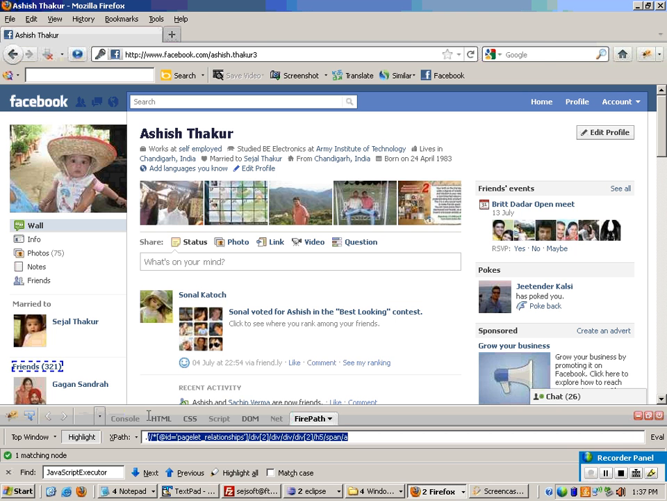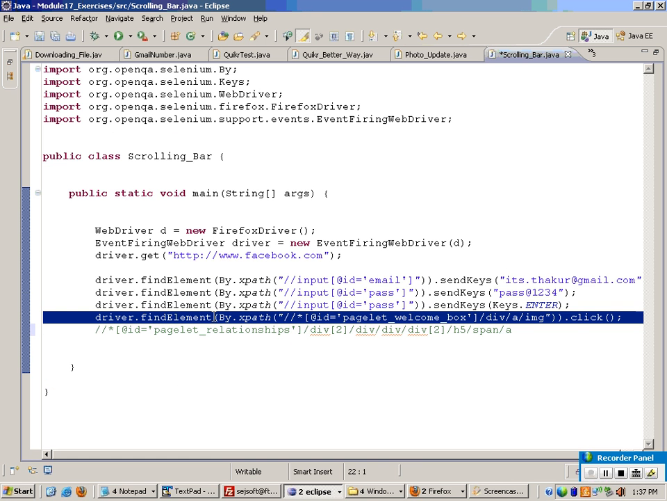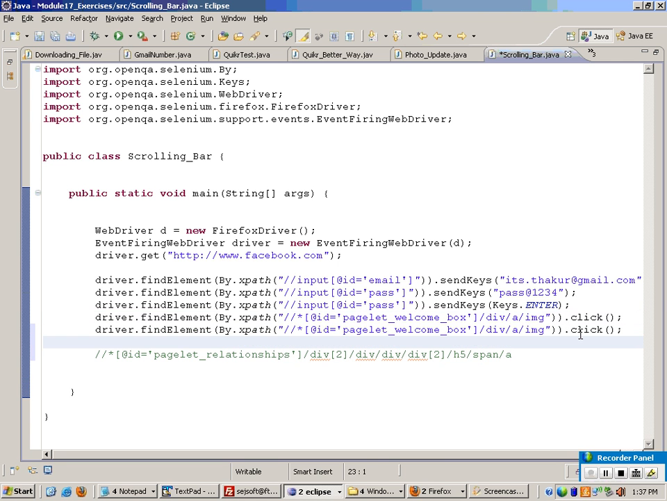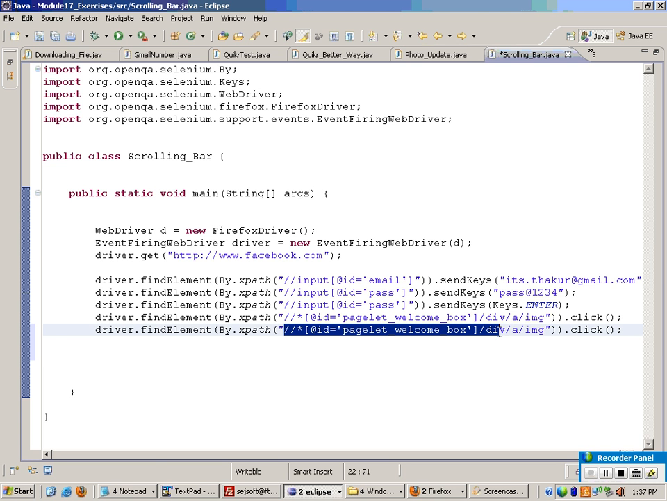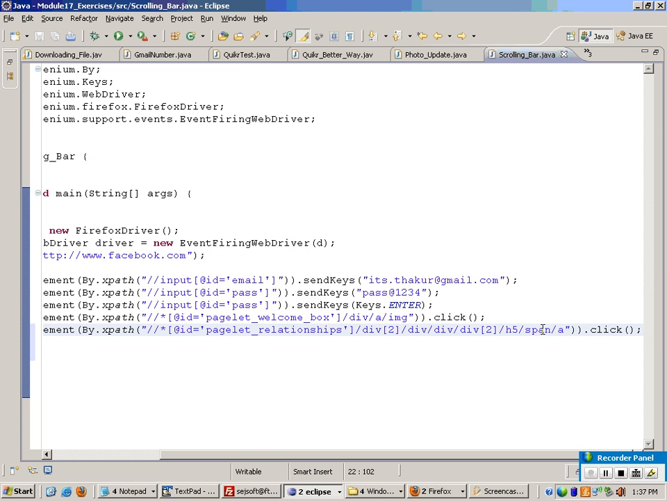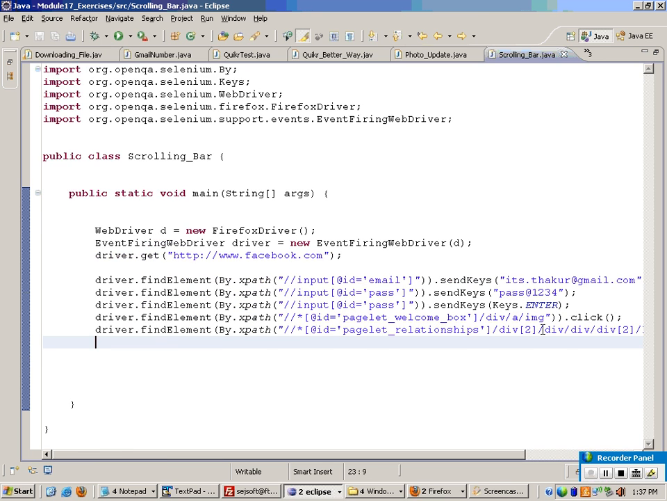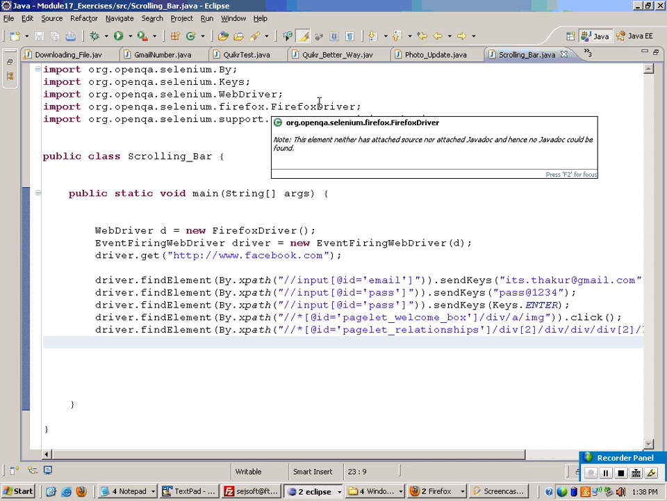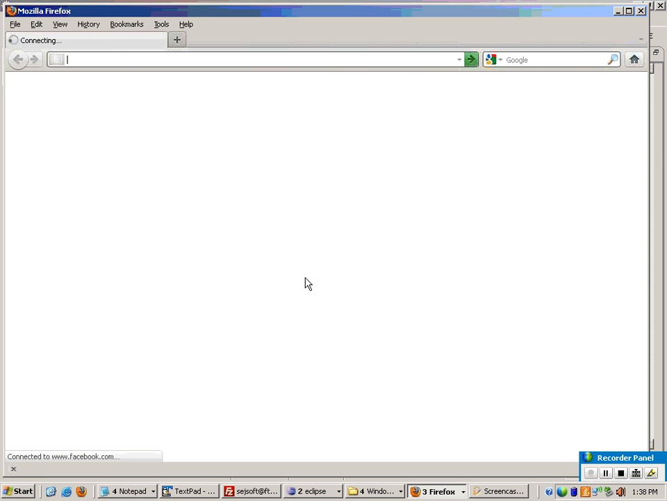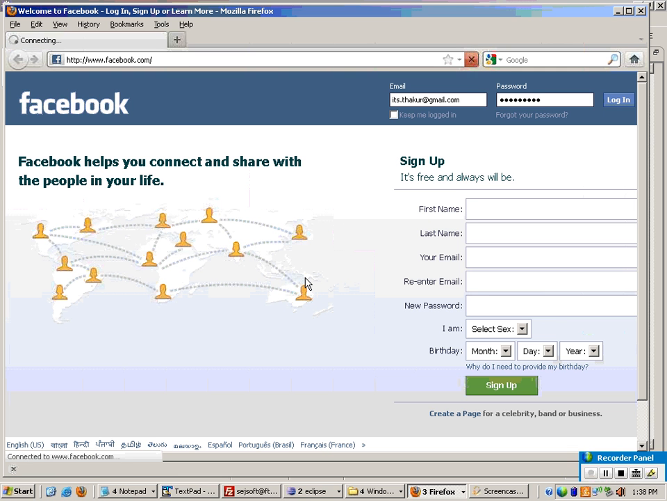So I'll take the XPath of this link and write the same line, that is driver.find by the XPath.click. Fine. After clicking on that link, I need to scroll. So let's execute this much of the code. Event-driven driver is used for scrolling actually. I'll tell you how it can be used.